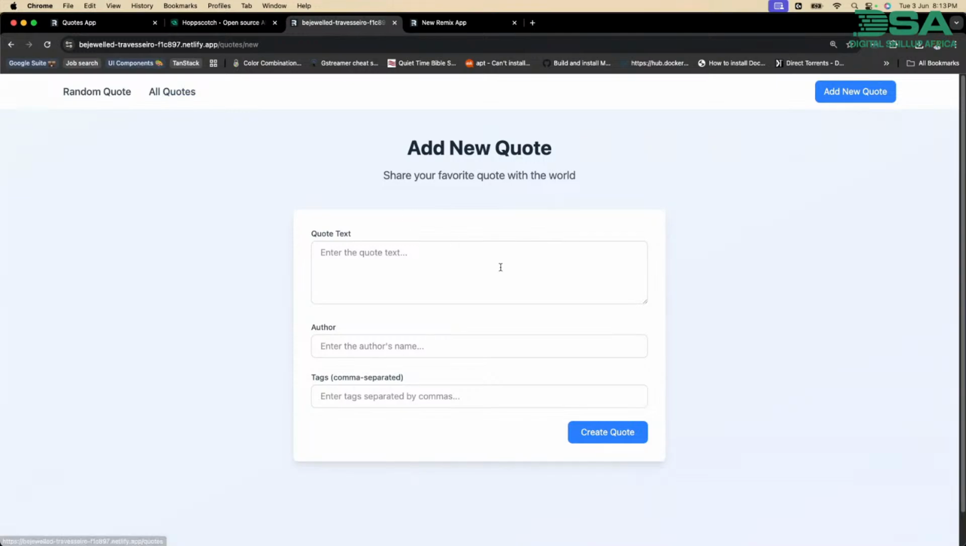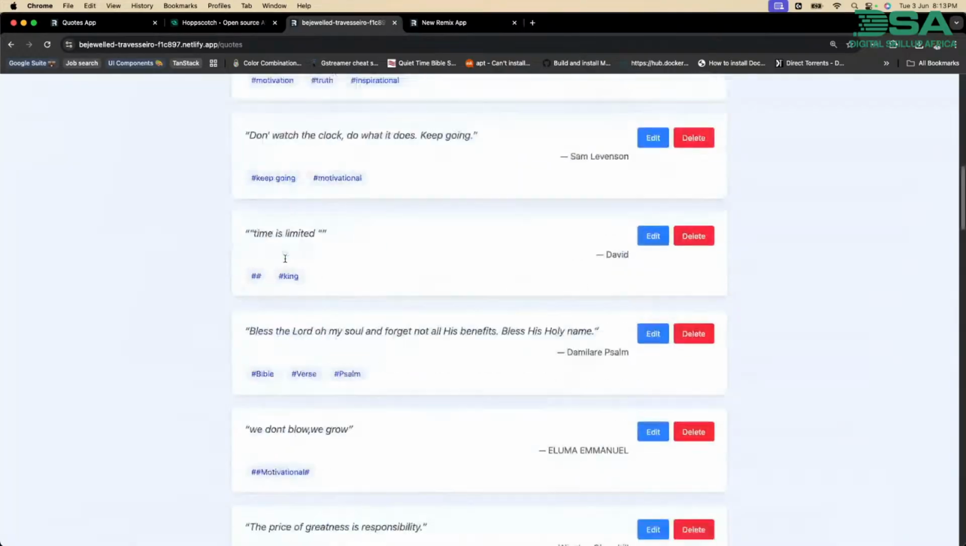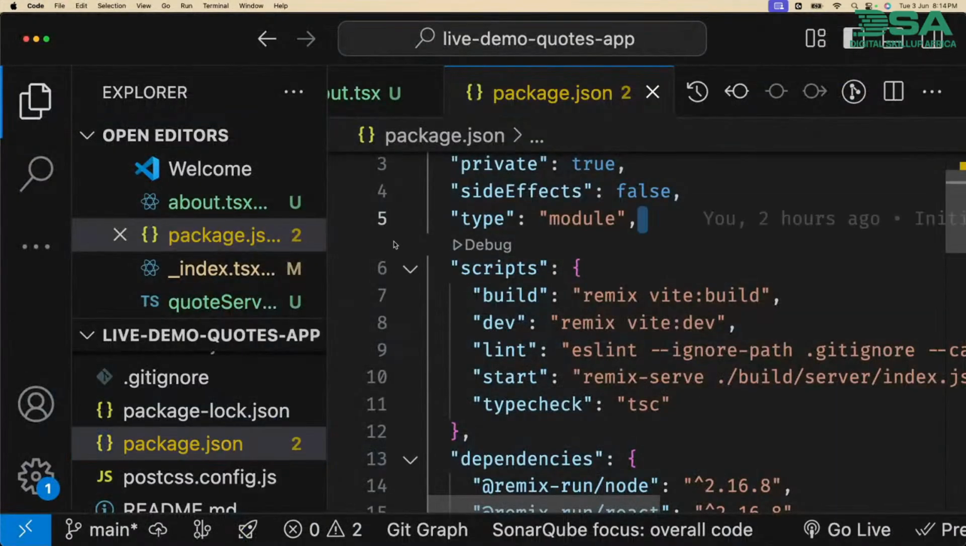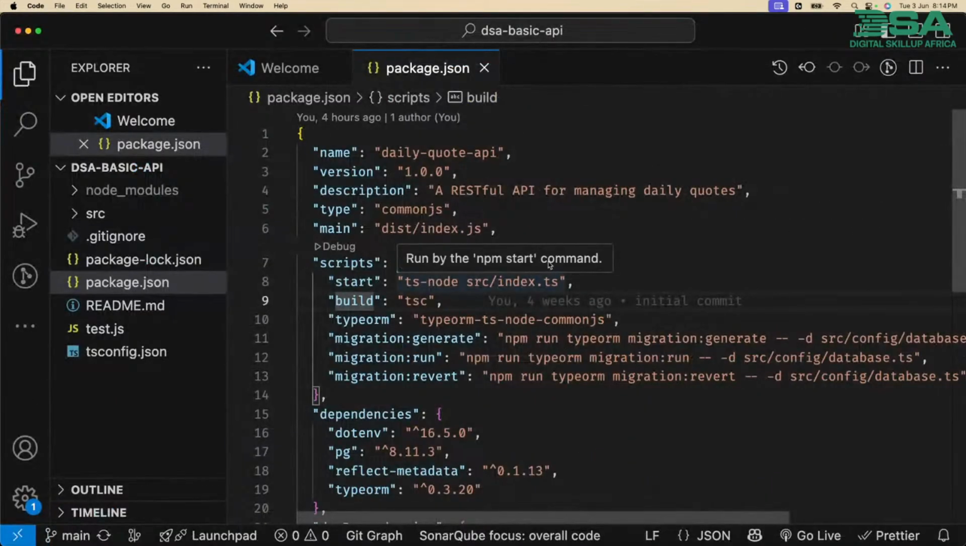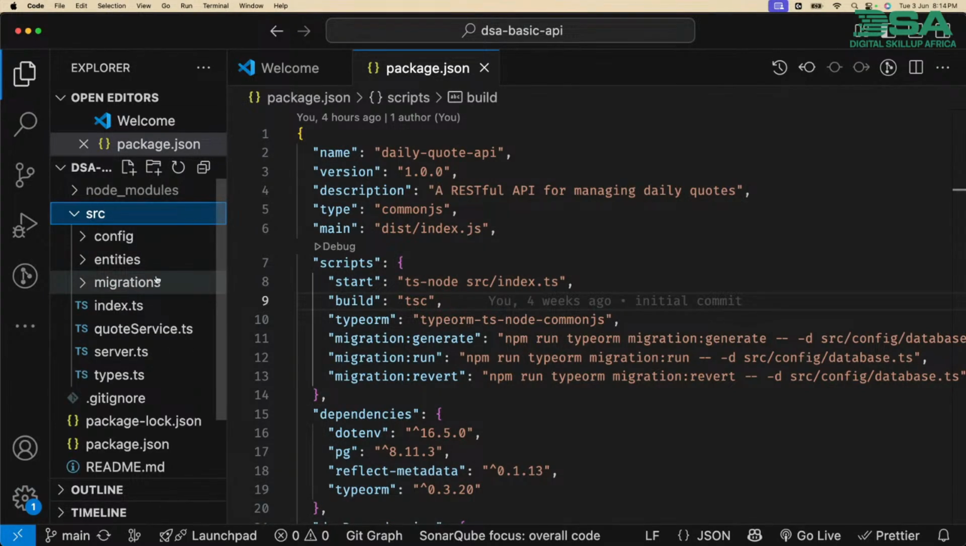Okay, let's go back to all codes. Let's see. Okay, more codes came in. That's nice. All right, so let's jump right back into our code editor. And I will open the code base for the backend, which is DSA Basic API. Again, it's something that you are familiar with. You've worked with it before. We've shown you severally, so I'm hoping that you still maintain some level of familiarity with it when you're looking at it.